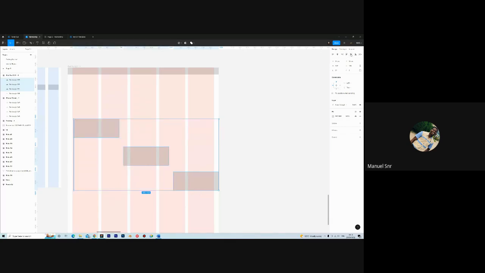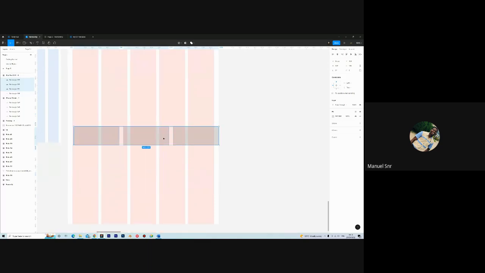Align vertical centers, everybody comes to the center. So they all vertically meet at the center. This one, horizontal center, they all horizontally meet at the center. Vertical center, they all vertically meet at the center. Align to bottom, they all go to the bottom. So that is your alignment, right?